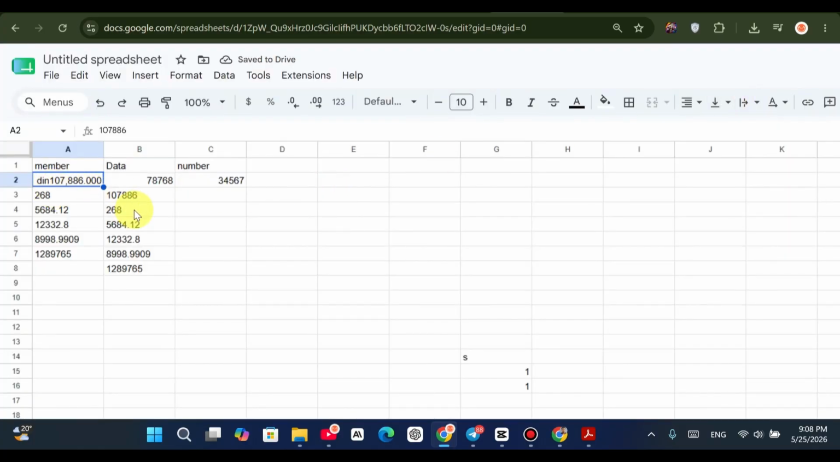You can also adjust decimal places using the increase or decrease decimal buttons in the toolbar. This is useful for financial reports, budgets, invoices, and expense tracking spreadsheets. And that's it. You've successfully applied currency formatting in Google Sheets.